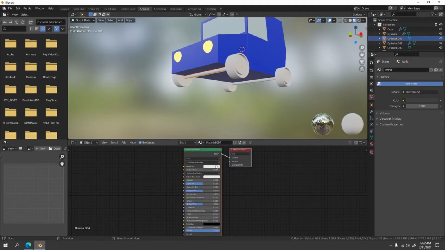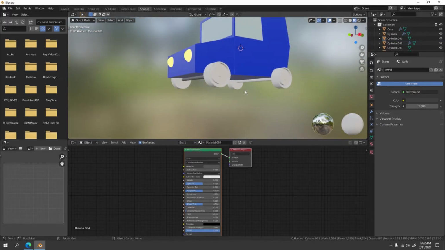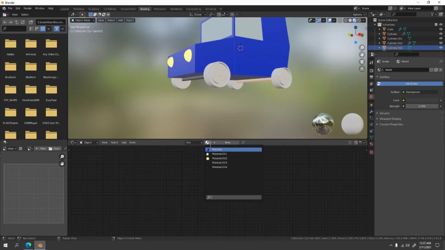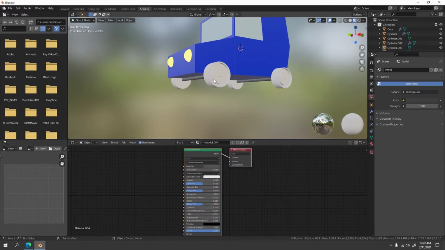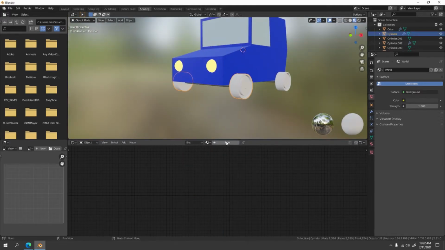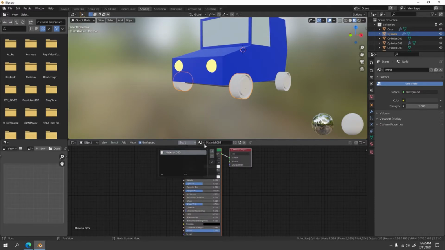And let's look for this one. This one gonna be black, like that. Yeah, that looks good. And this one following this one. Okay. And for the tire, you can use black. Let's go with black. Okay. Tire black.